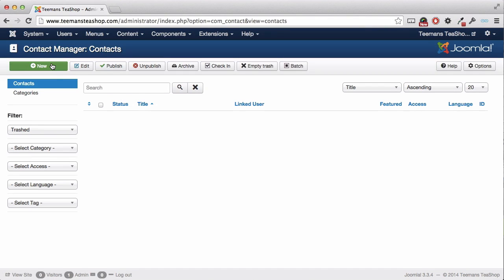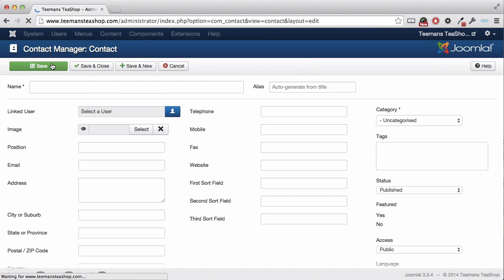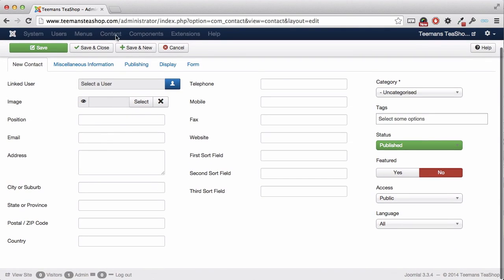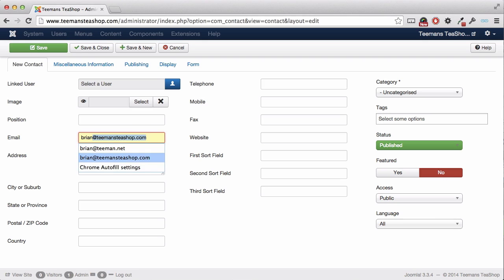So select the Contacts menu and click New to enter our contact details. Begin by entering the name of the contact, which in my case is Teeman's Tea Shop. And then we have various options. All the fields on this form are optional. However, if you want a contact form, you will need to enter an email address. So let's begin by entering the email address that we want the contact forms to be sent to.